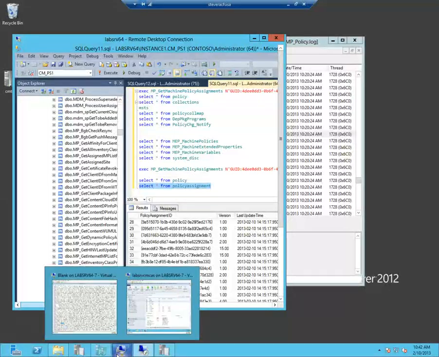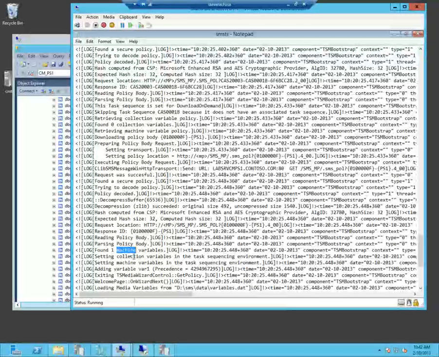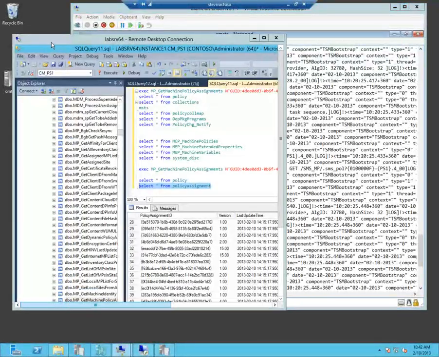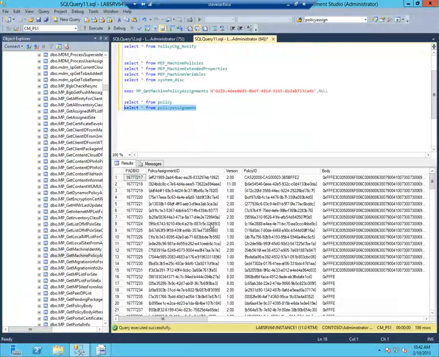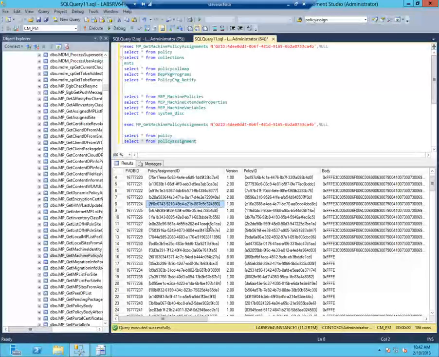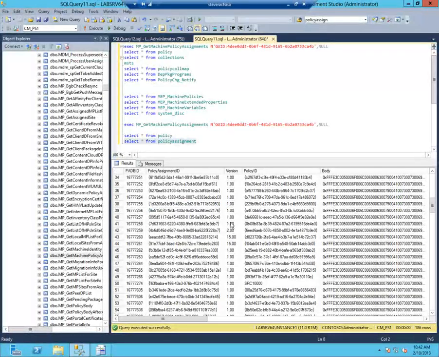Okay, so just to call your attention back, we found one machine variable. Let's look back up. Right here, we're downloading policy body. Well, we get a reference to what that policy body is. Well, that's interesting. Let's see if it correlates. Okay. So if we go back to our database and look at policy assignments and scroll down, oops, scrolling down in the wrong place. Scroll down, let me go near the bottom.